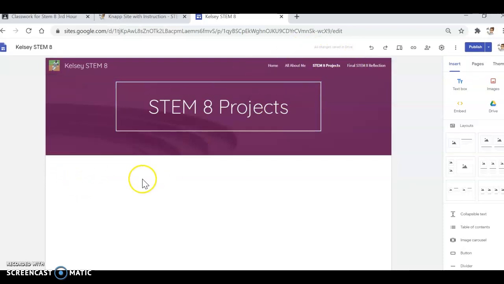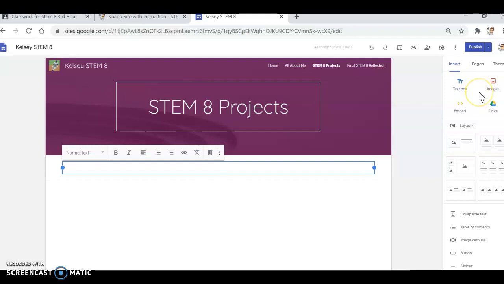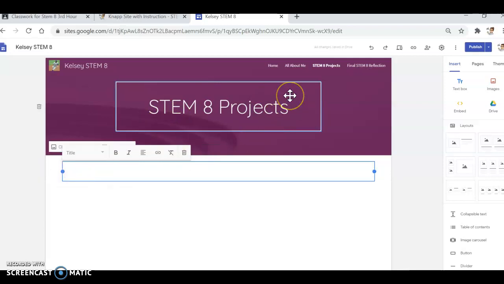Under the STEM 8 projects, each project is going to get their reflection. So the first project we're going to do is the All About Me. I think I'm going to put a title so I know which project I am talking about, and title it All About Me slideshow. And I know that underneath this title it's going to include a paragraph about my reflections about that.